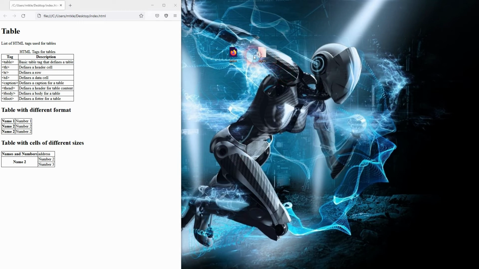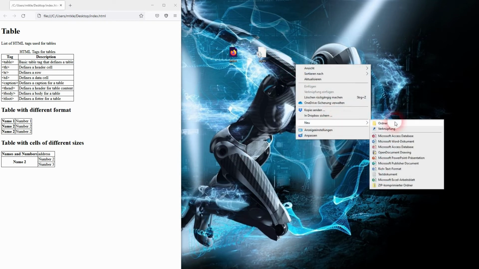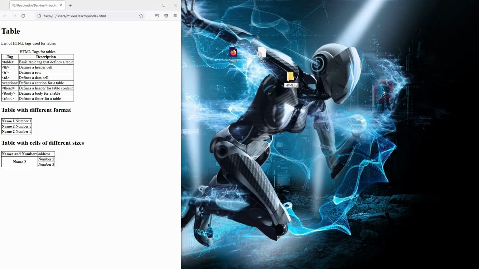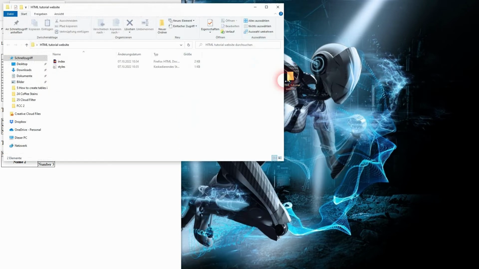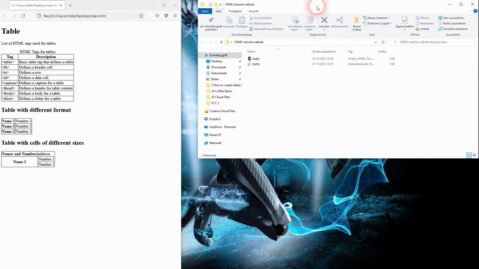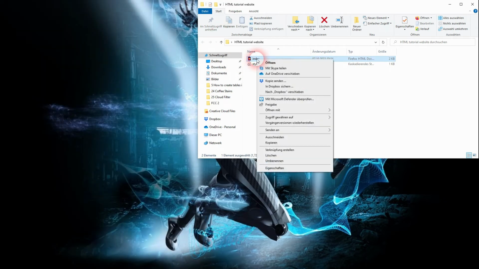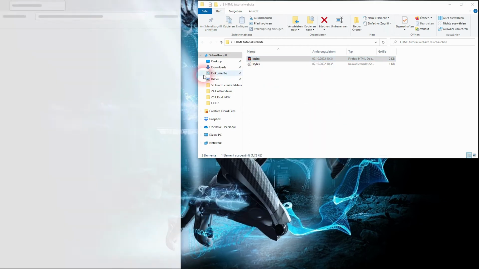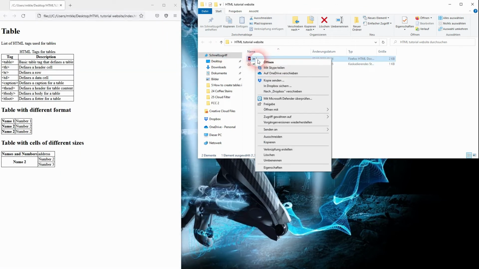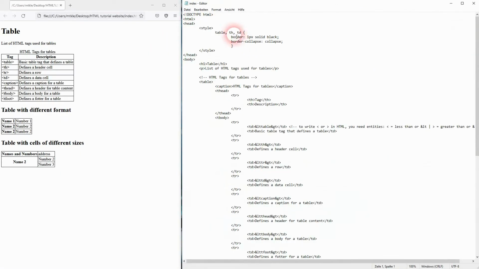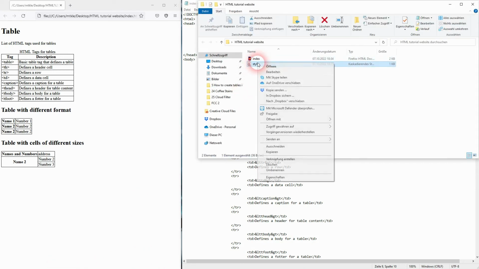Let me put all of that in a folder. I'll simply call it HTML tutorial website, something like this. And I'll put the files inside of there. Once I've done that, I need to reload my website and these two files in the editor. So here we were.